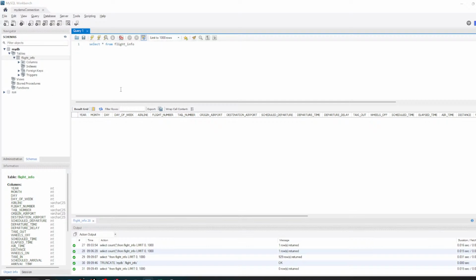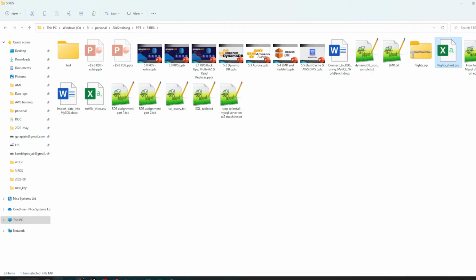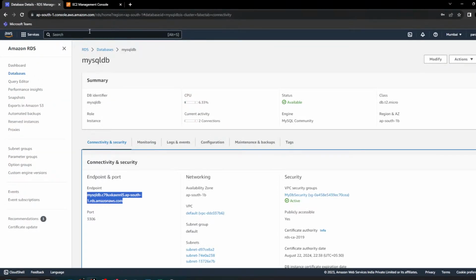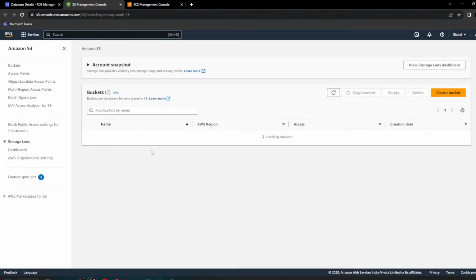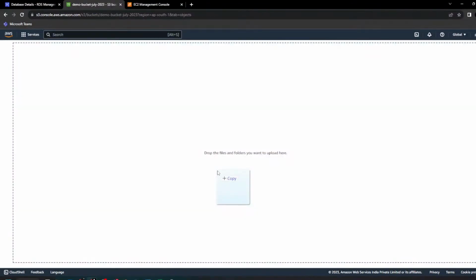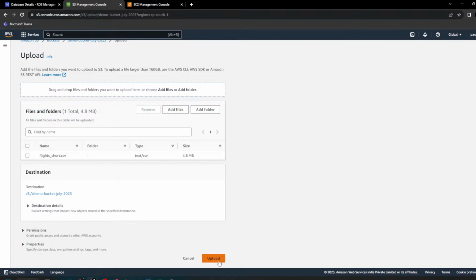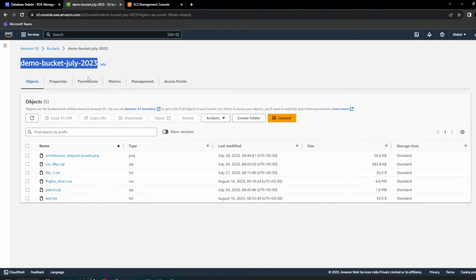Now I have the data in my local system. Upload it to your S3 bucket. This is the file information. Go to your S3 bucket and upload the data. Upload. Select any bucket and just upload the data. So here the flight short information is there in this bucket.